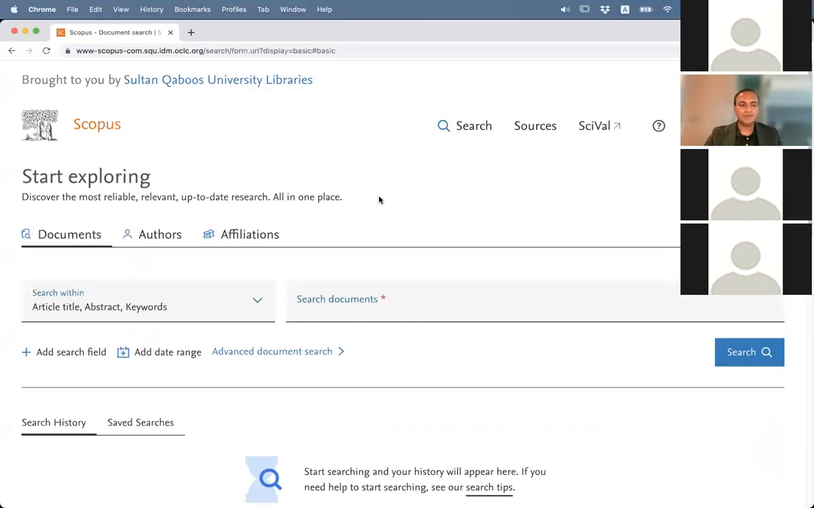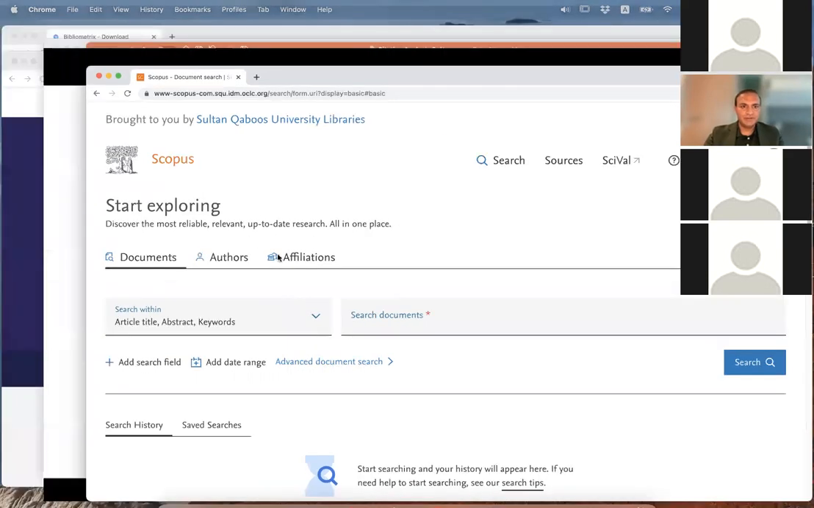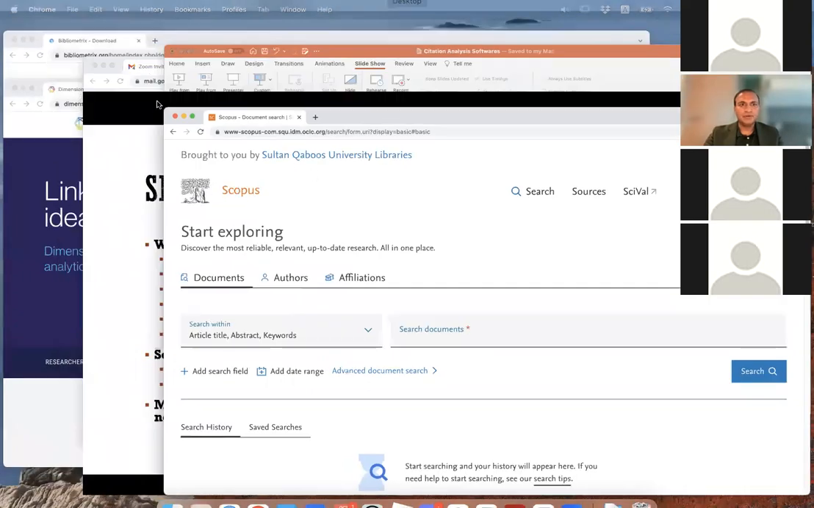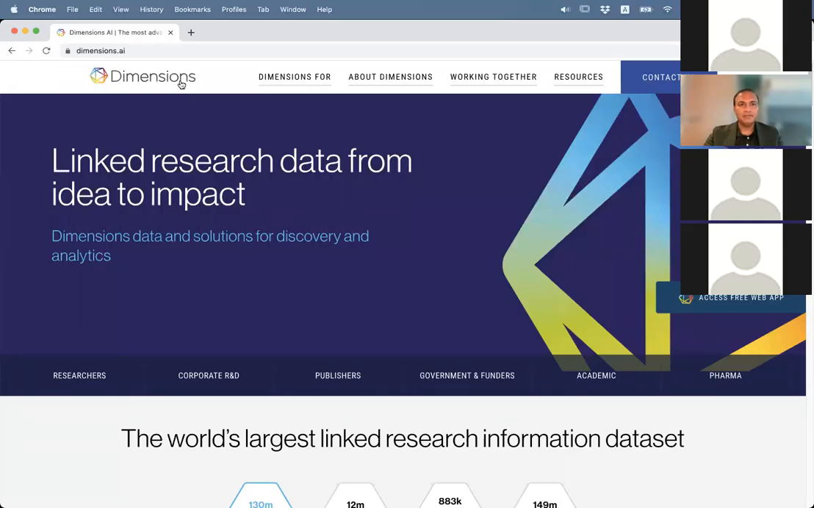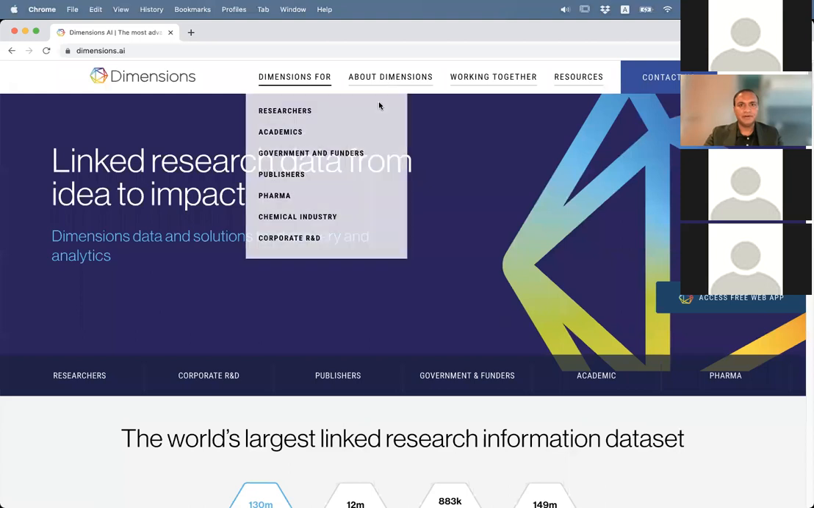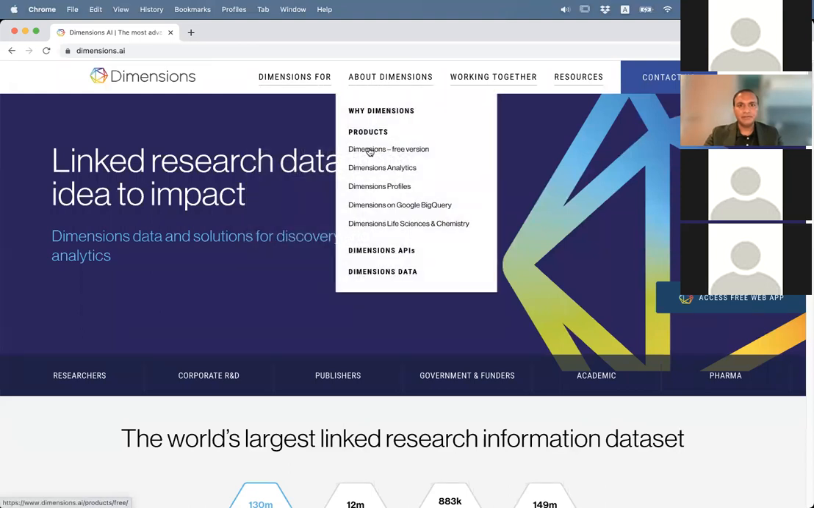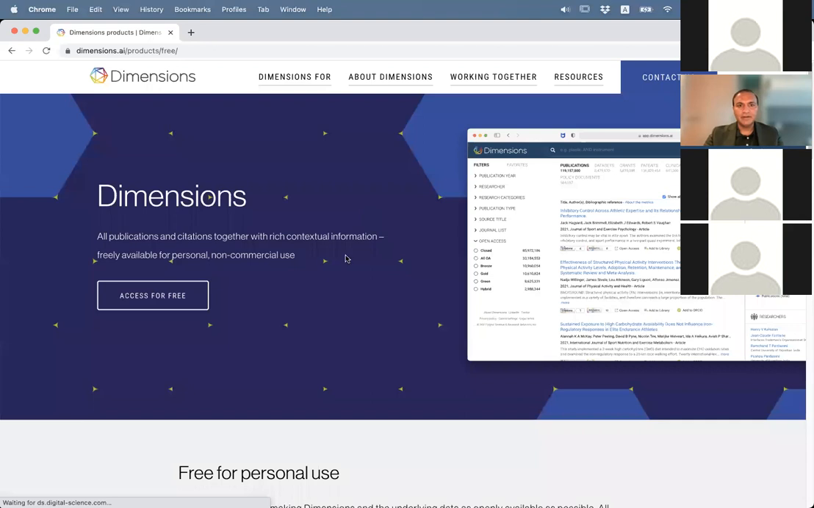So this is the Scopus database, and I am accessing it through my university, Sultan Qaboos University. Otherwise, you don't get this menu. You can go to scopus.com, you can search authors, but you cannot search documents. And let me also show you Dimensions. So Dimensions is here. I told you this is a free database where you can search articles. For example, here it says Dimensions free version. So if you click that, now you will be able to search articles for free.